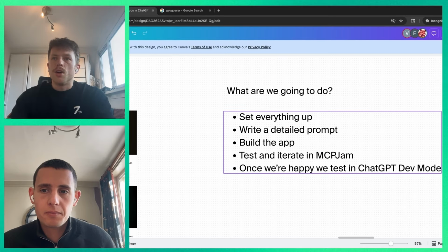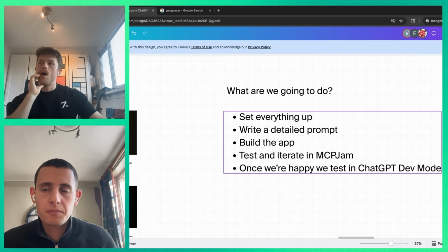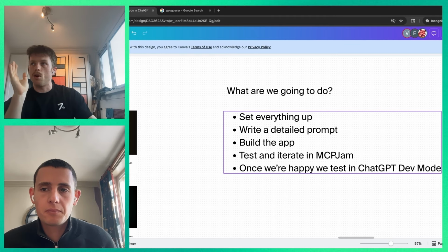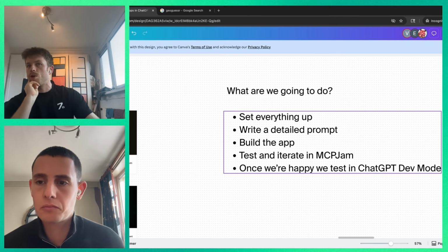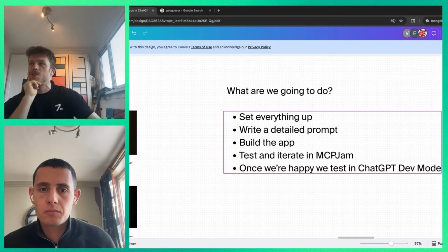Let me go ahead and talk a little bit about how we're going to do this. We're going to talk about all the tools you're going to need. There are 6 different tools, and setting them up. Then we're going to write a prompt. This is going to be a vibe coding approach.